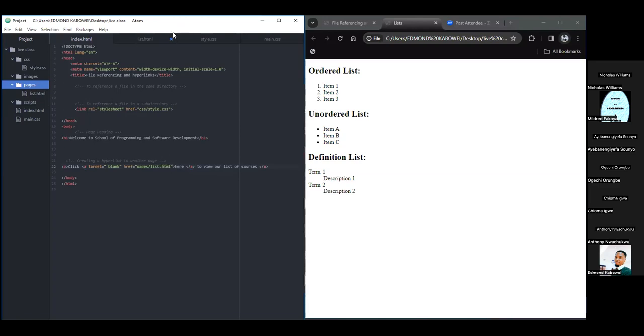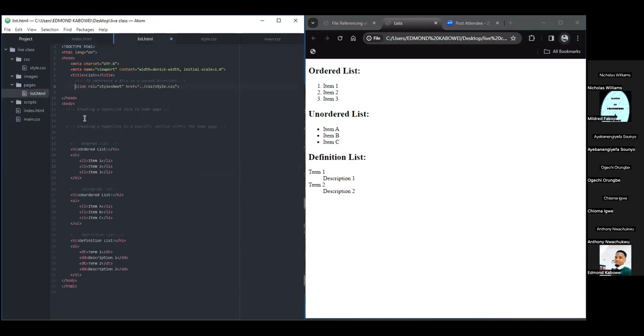Then move on to our list, where now we want to create a hyperlink that is going to take us to different sections of this page. Now on this page, I have a list that I have created. For HTML lists, we have 3 types of HTML lists. And the first one we have here is the ordered list. I have already created this to make sure that we don't run short of time.